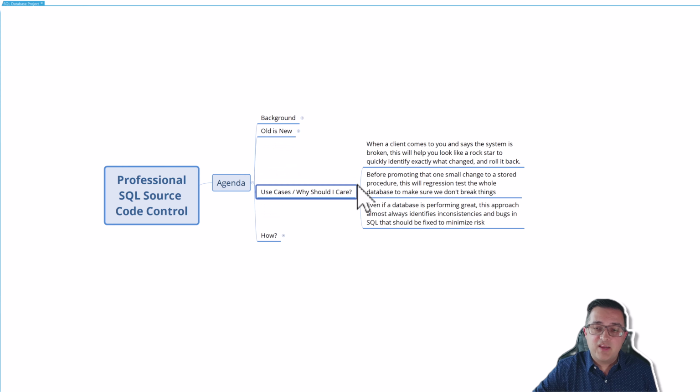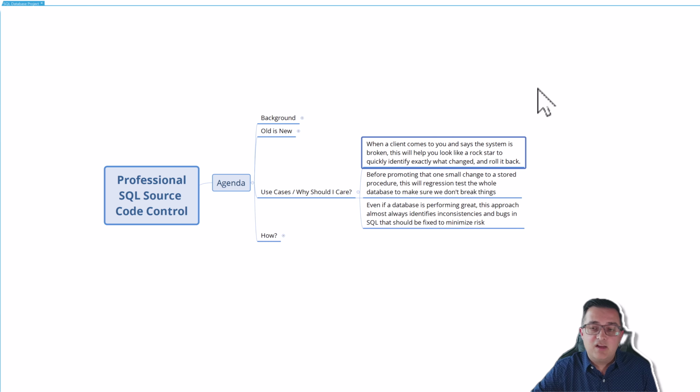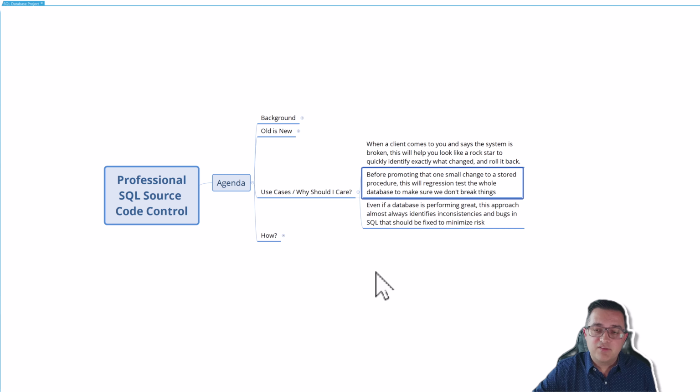Use cases: why should I care? Well, when a client comes to you and says the system is broken, this will help you look like a rock star by quickly identifying exactly what changed and rolling it back. Before promoting that one small change to a stored procedure, this will regression test the whole database to make sure we didn't break things. Even if the database is performing great, this approach will almost always identify inconsistencies and bugs in SQL that should be fixed to minimize risk.